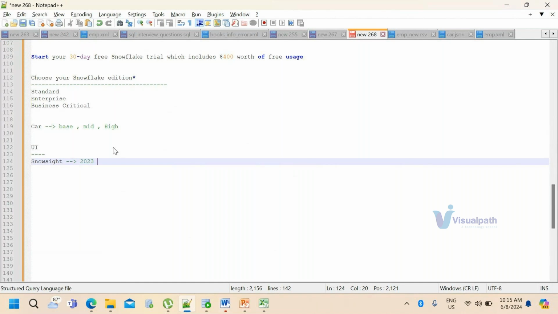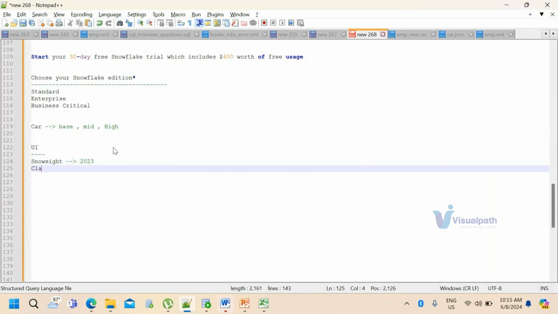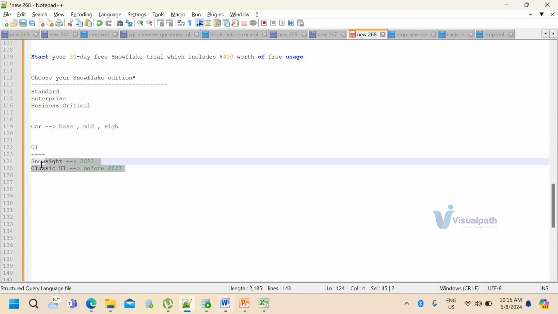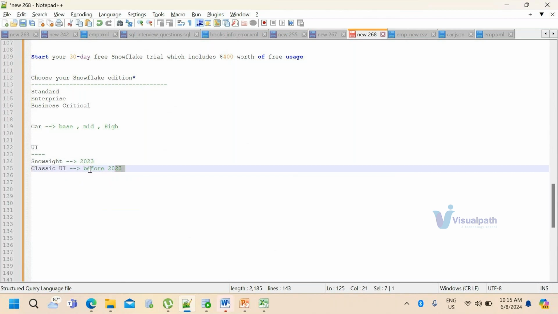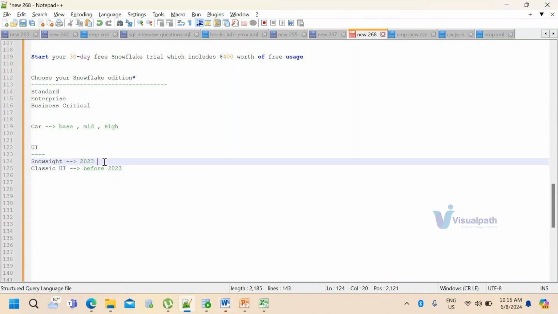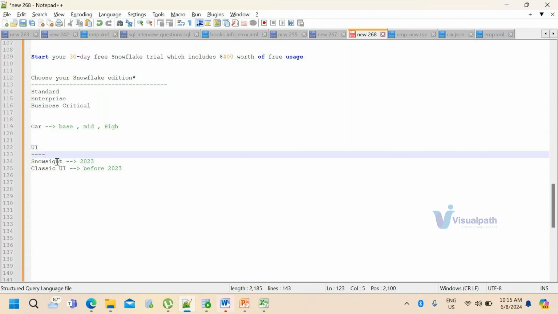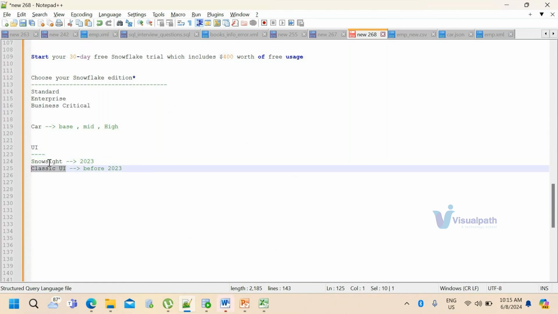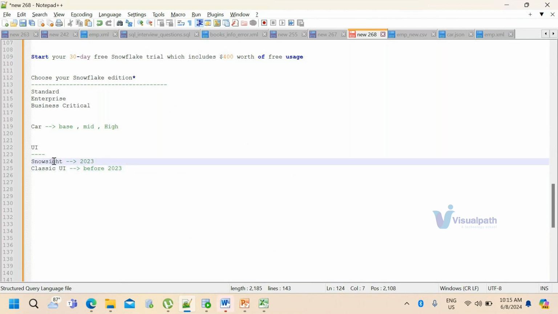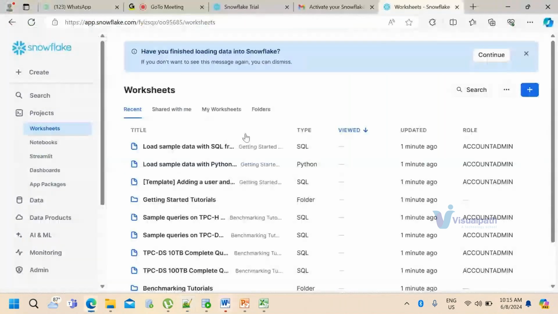Prior to that, you had one more user interface called Classic UI, before 2023. Even my previous batch students used to practice on Classic UI. Now from 2023 onwards, you need to work on the Snowsight user interface. Just remember you have two user interfaces: one is Snowsight, the other is Classic UI. Snowflake recommends using only Snowsight. Classic UI is deprecated and not available. Let me go to Snowsight. This is the Snowsight environment.